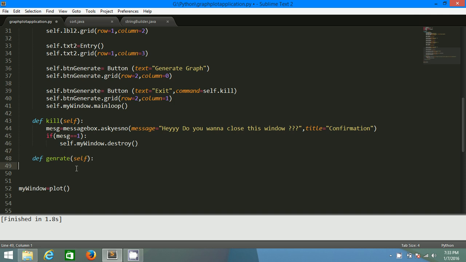Now what I'm gonna do here is define a variable called x equals self.x.get. Why am I writing it like this? Because whatever be the text in those text boxes, we just want to get that text. So for this purpose I'm using this get method.